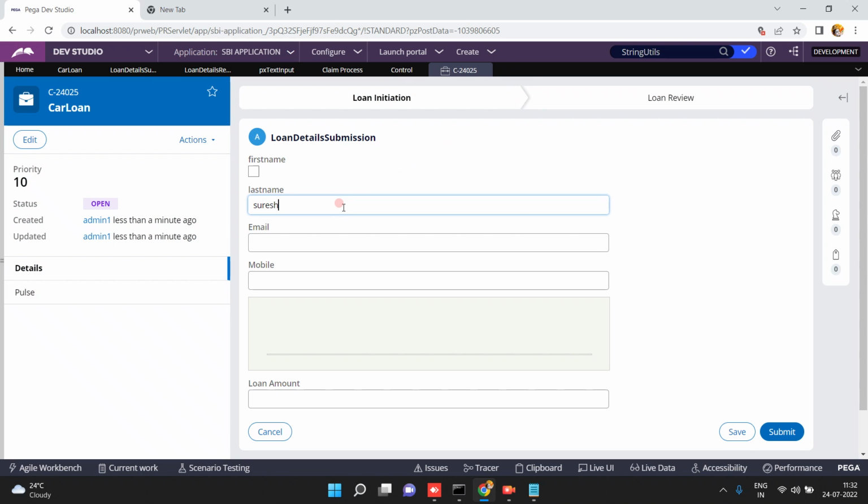Now your requirement is, whatever value is entered by the user, convert it into uppercase. Now how do you convert into uppercase? Post processing. Or after you enter the data, you just refresh this section, then the value is immediately converted into uppercase. Even for that you need to write a data transform or an activity to convert this into uppercase.